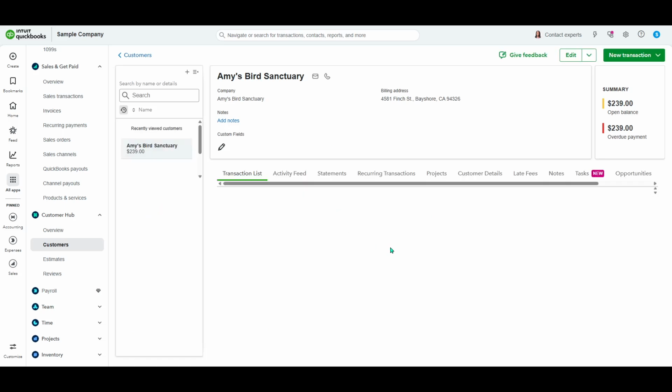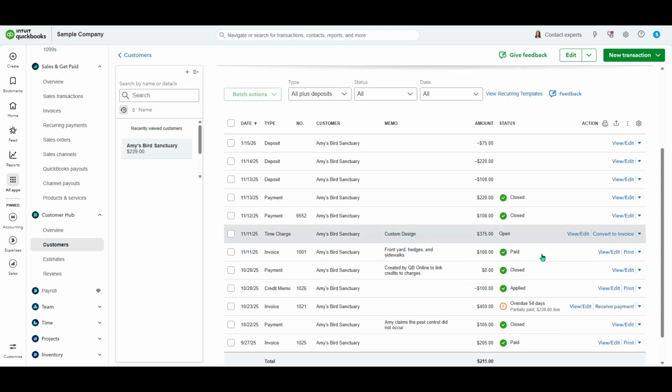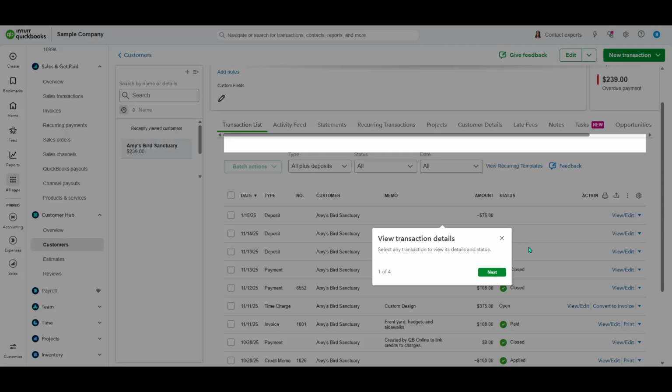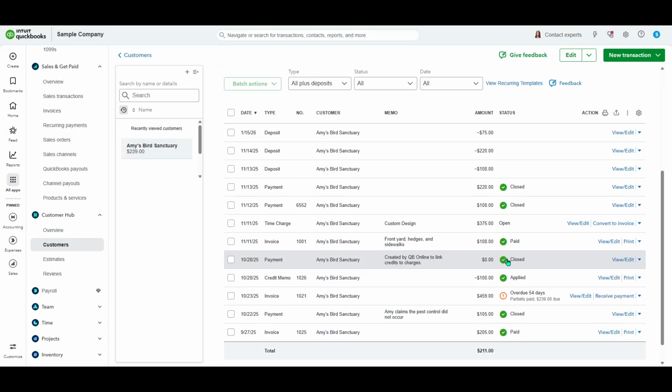When you've found the payment, look for the small caret or drop-down arrow on that payment line. Click it to reveal more options. Choose Delete. QuickBooks may ask you to confirm the deletion. Go ahead and confirm if you're certain.